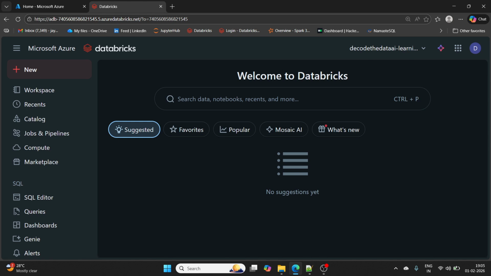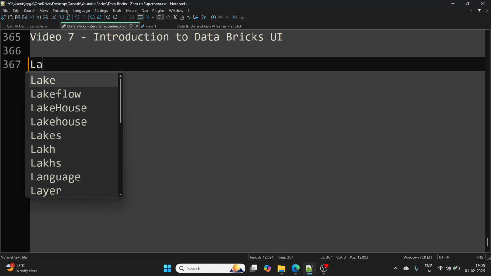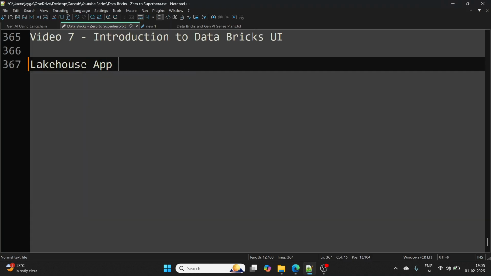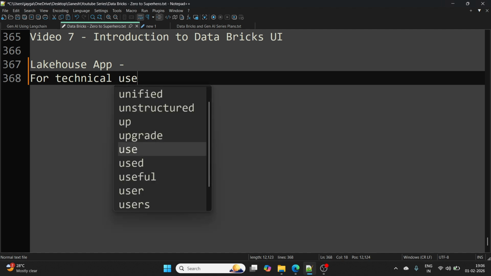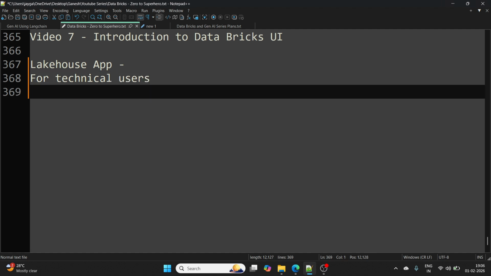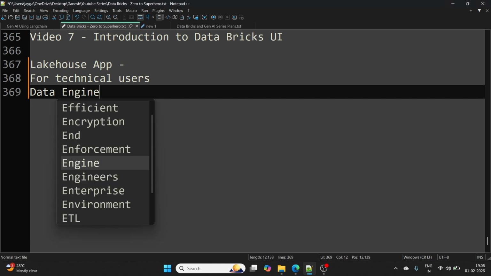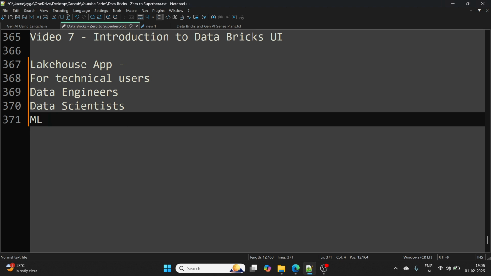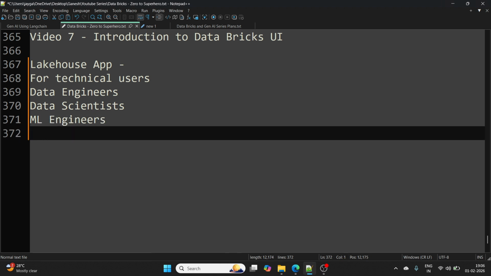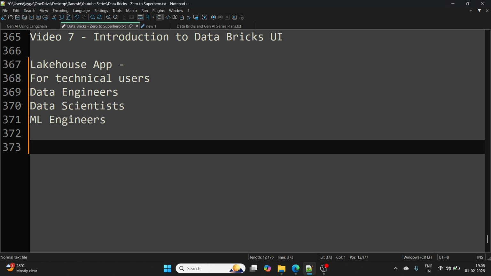Lakehouse is basically a technical workspace used by data engineers. I'll just write it here: Lakehouse app, for technical users. So who are technical users? It is data engineers, data scientists, machine learning engineers. These are the people who generally will use the Lakehouse app. But all things can be done using the Lakehouse app.